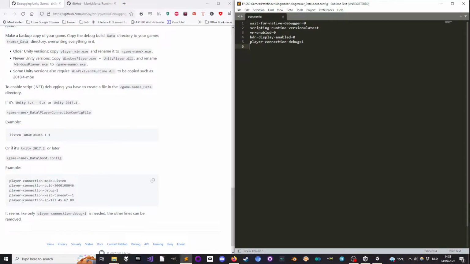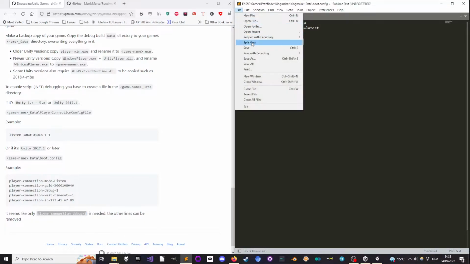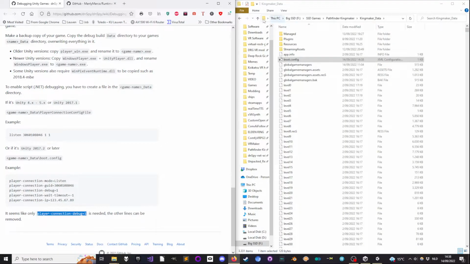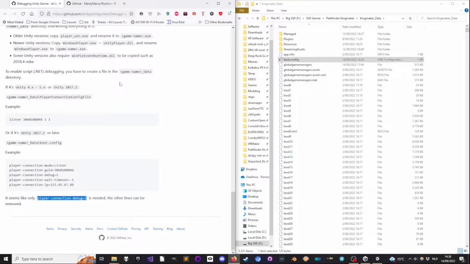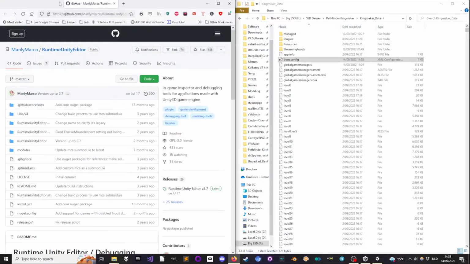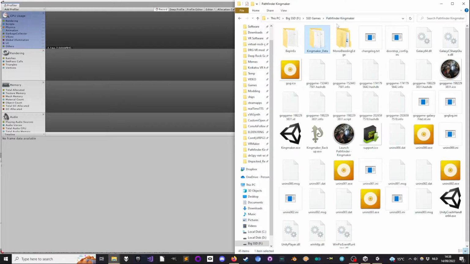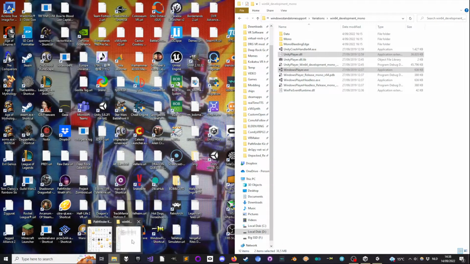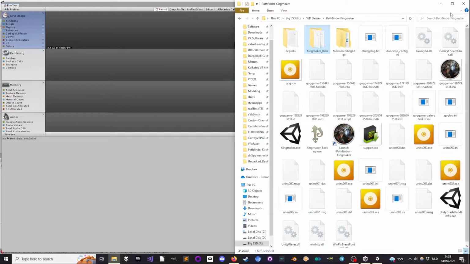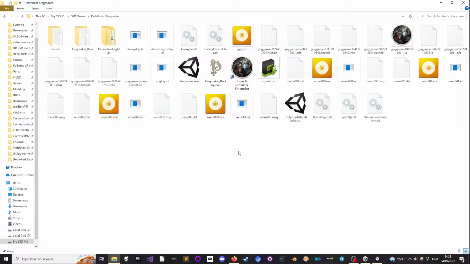And all we need to do is add the line player connection debug equals 1, which I already did. I will do it again for no reason. Alright. And now we no longer need this guide. Can go back to Kingmaker. Close this window, and now if we've done everything right, we should be able to profile our game.